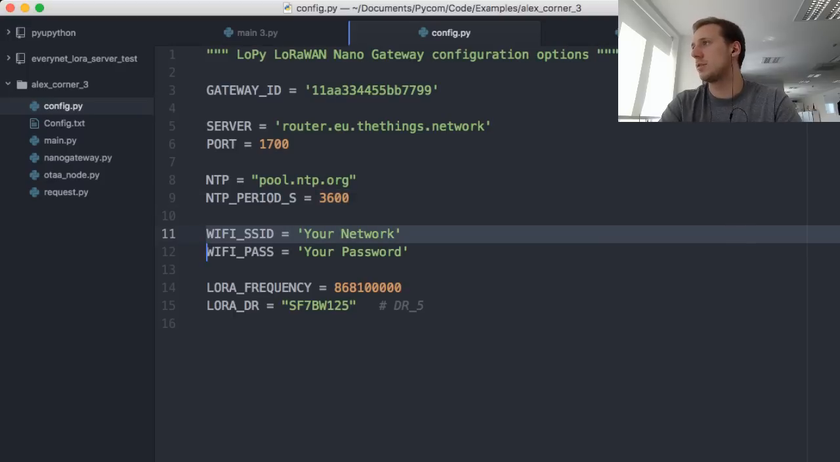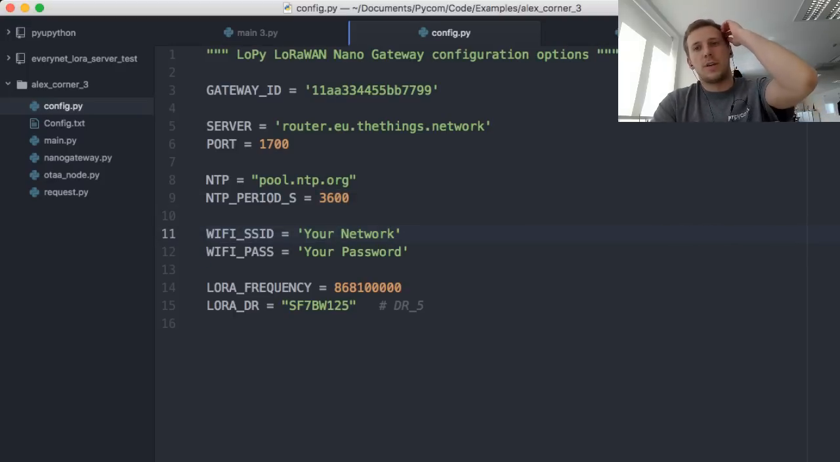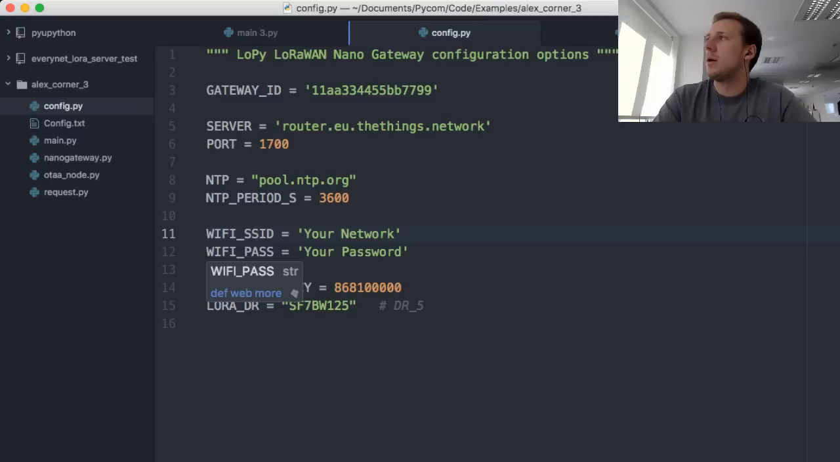Obviously, in this case, it's not the Guildford Office Wi-Fi password, as we kind of need to keep that secret. So you'll use yours instead of your password blank here. The LoRaWAN frequency. So if you're based in the States, you'll use 912 megahertz. In this case, we're based in the UK, so we're using 868 megahertz. And then the data rate specifications. So once you've got those set up, that's basically it, other than uploading your code to your device.